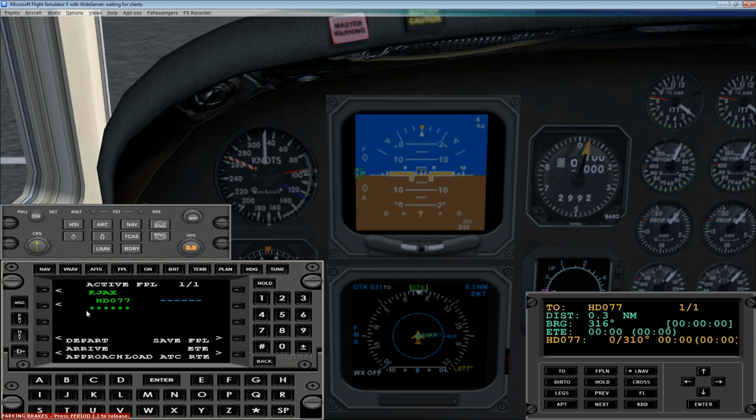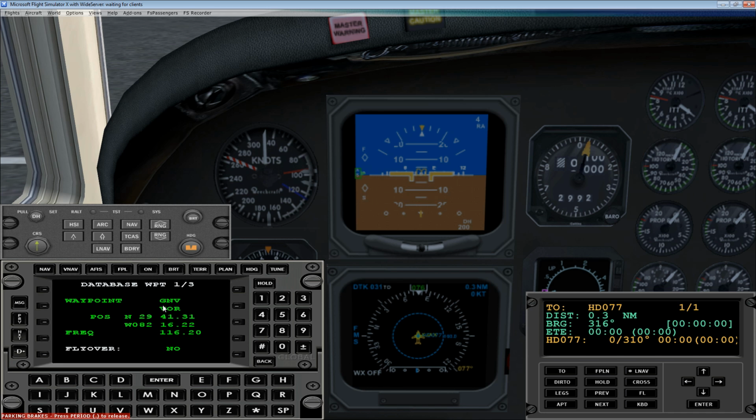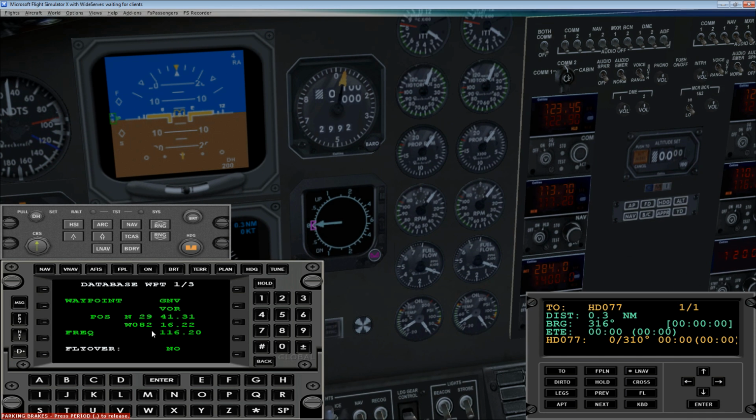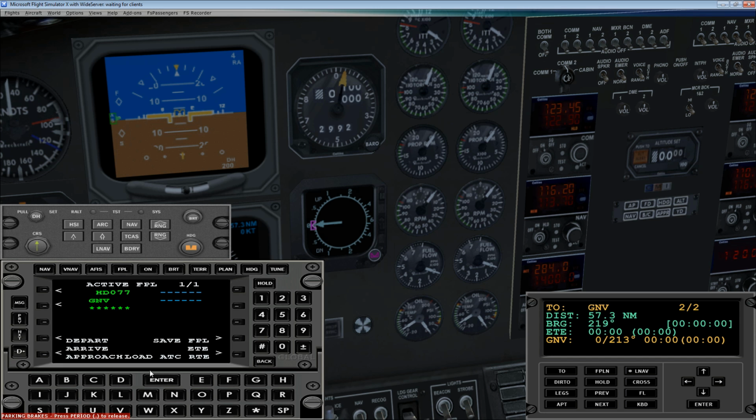So unlike with other FMSs, we don't actually enter in our destination airport now. We enter in our waypoints on the flight plan as we get to them. So we're going to select this blank thing here. We're going to enter in our next waypoint, which is the Gators VOR, identifier GNV. Enter. It is the Gators VOR, that's its position. Frequency is 116.2. Let's go ahead and set that because we're going to need that immediately after takeoff.